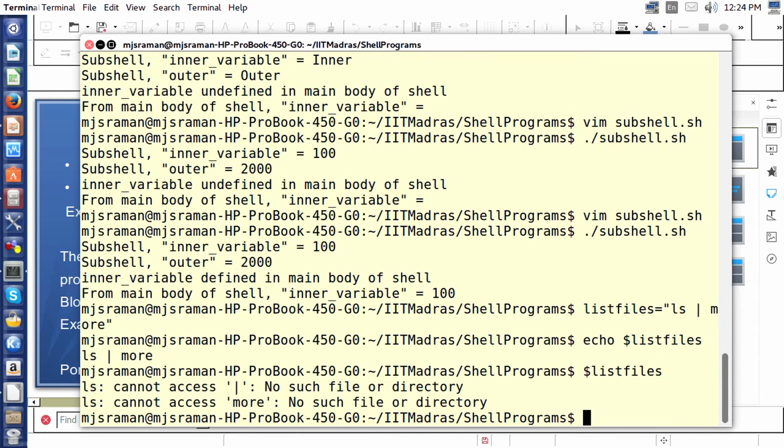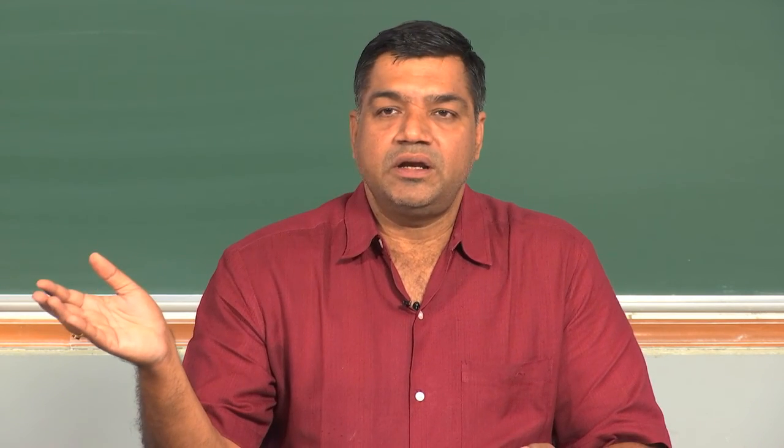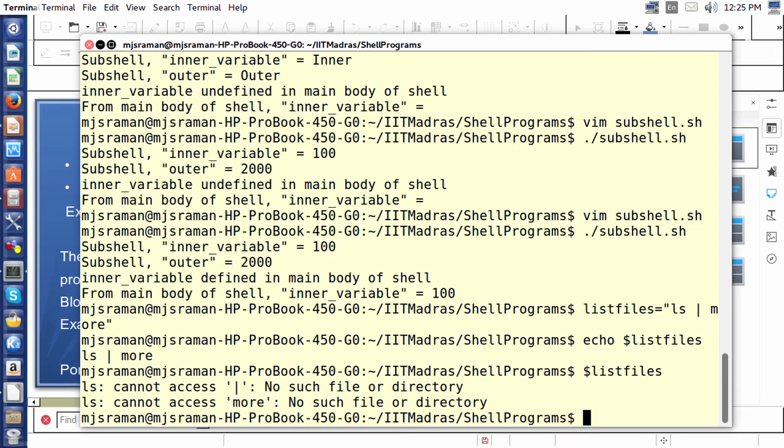Okay. So, I say dollar list files. What happens is that this variable gets expanded as the ls command, and then the ls command expects some kind of argument, okay, but the argument that you are passing is a pipe symbol, and then it has got another argument called more. Because of which the command does not know what to do. So, ls says that there is no such directory called pipe and no such directory called more. So, what we can do now, suppose I want to run this ls command, is I will just say eval dollar list files.